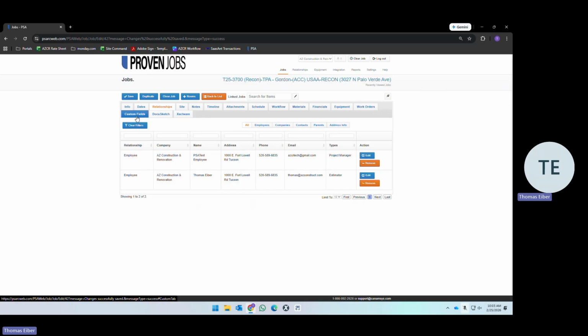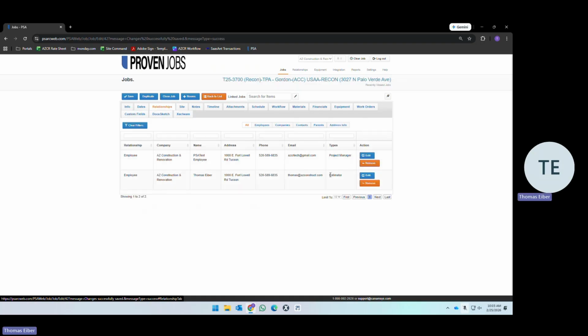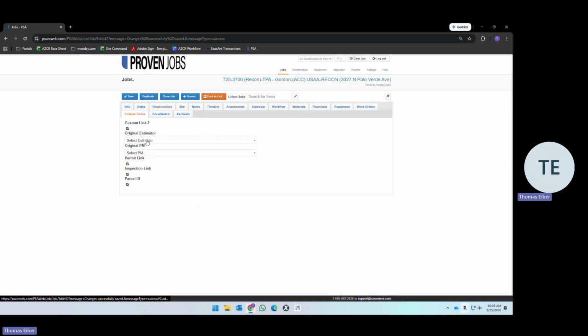So the custom fields allows us to do that. If I'm going to remove Thomas Eber as the estimator for this job, I want to capture that he was the original estimator by selecting him here. Then I can save it, remove him as the estimator.